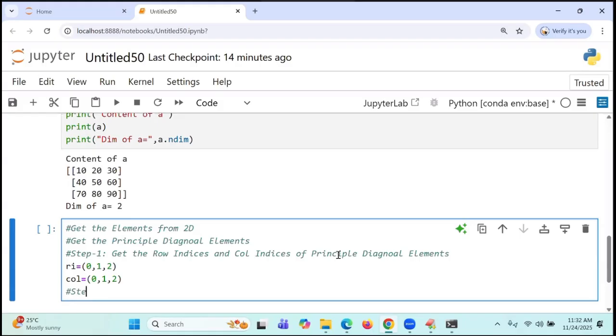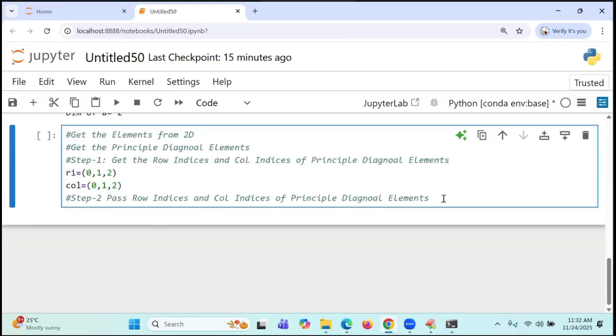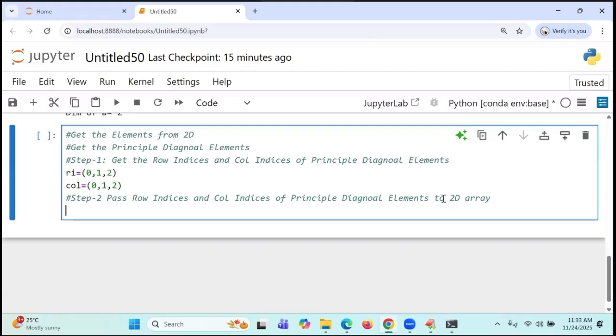Step number 2: pass the row indices and column indices of the principal diagonal elements to the ndarray. The 2D array is nothing but an ndarray only. So here I am writing step number 2.